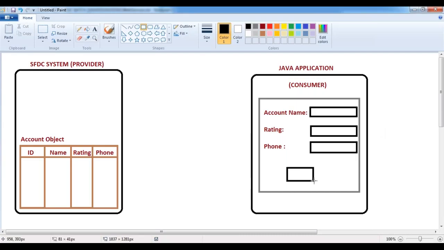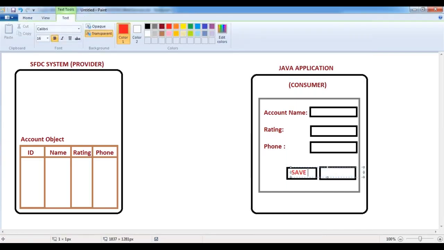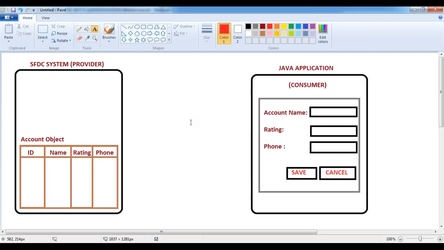And then I'm having two buttons available, save and cancel. When, after entering some data inside my text boxes, I click on this save button, it has to connect to this SFDC system. It has to insert the record inside this table.